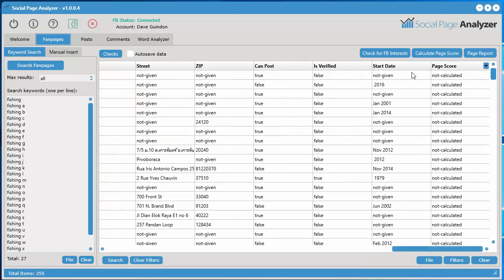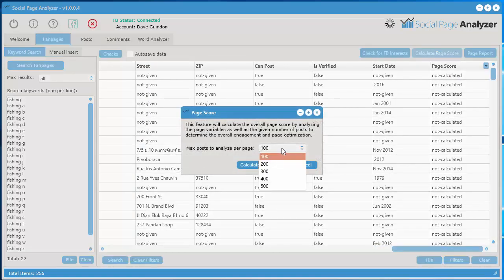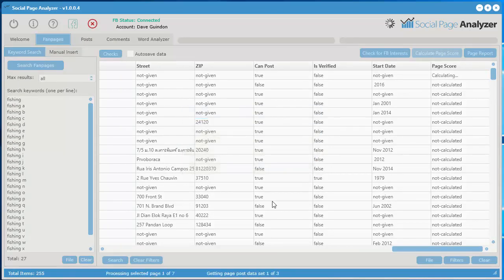This is the page score. All you got to do is hit this button here, calculate page score, and you want to select the maximum number of posts to analyze per page. The page score is a very big sophisticated formula that we came up with that analyzes over 50 different metrics.